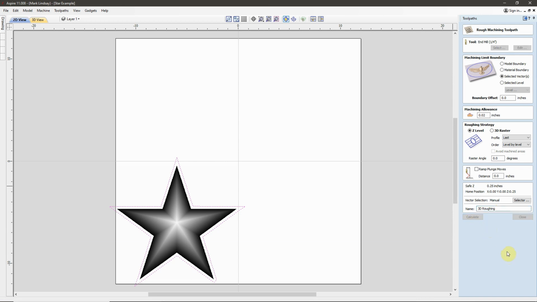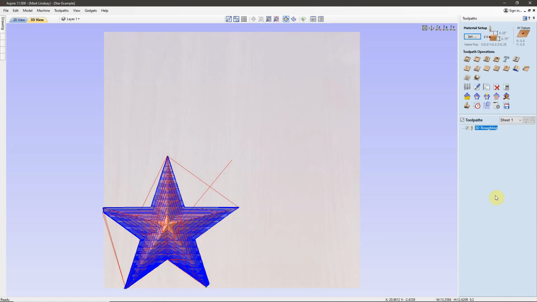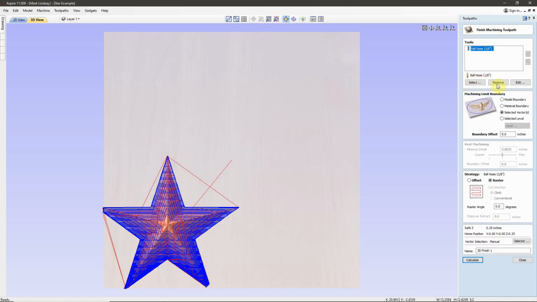We'll calculate the toolpath. I'm going to go ahead and close that preview and go straight into a 3D finishing toolpath. For that, I'm going to use my 1/8 inch ball nose. I'm going to machine to the selected vector. I'm going to use a raster strategy. It's going to go back and forth, left to right. And we'll just call this 3D finish, and I'll calculate it.